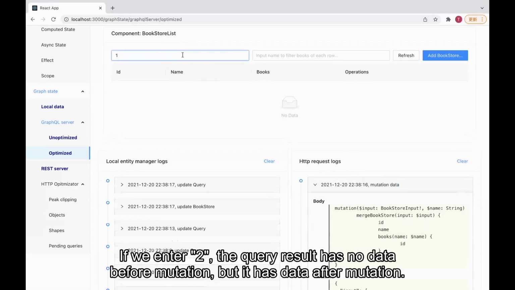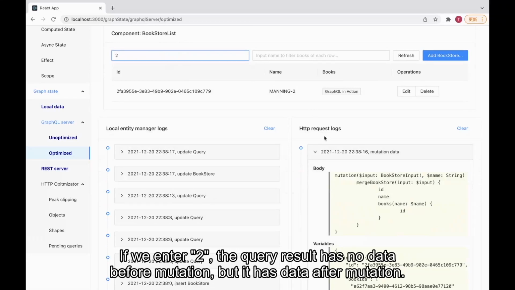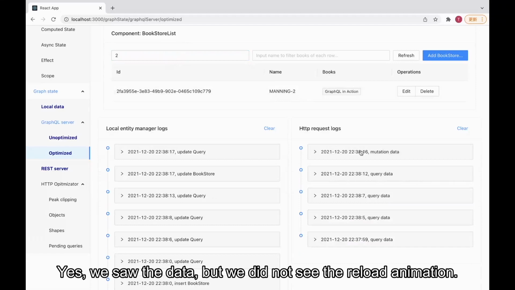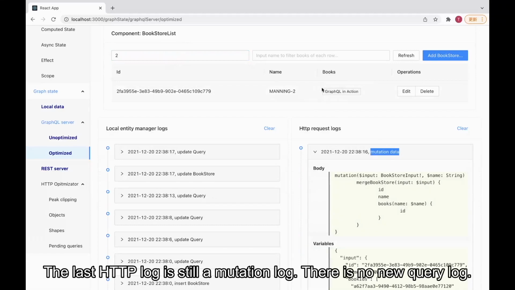If we enter 2, the query result has no data before mutation, but it has data after mutation. Yes, we saw the data, but we did not see the reload animation. The last HTTP log is still a mutation log, and there are no new query logs.